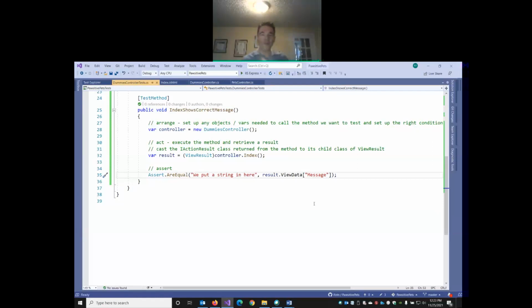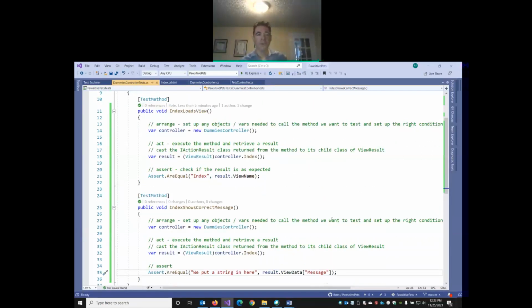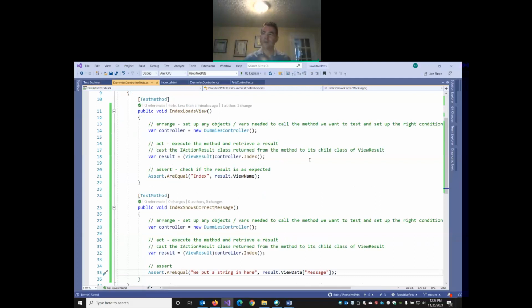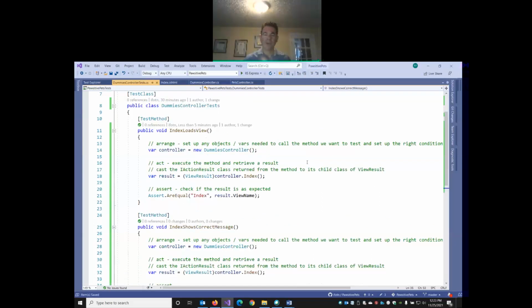Okay, so these were pretty simple examples. We're going to leave this class alone, and we're going to want to start actually testing the index and details methods of our pets controller. So I'm going to create a new class inside my unit testing project to do that. So I got 2 of 2 working tests.